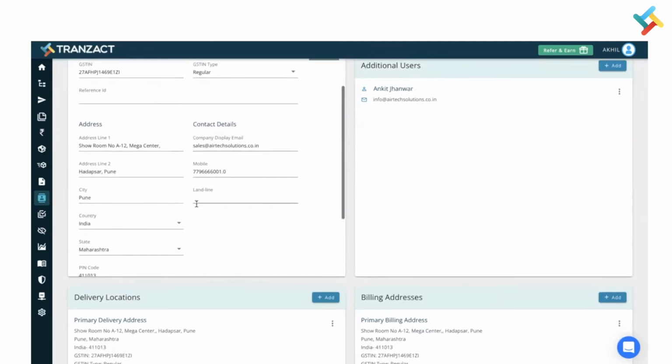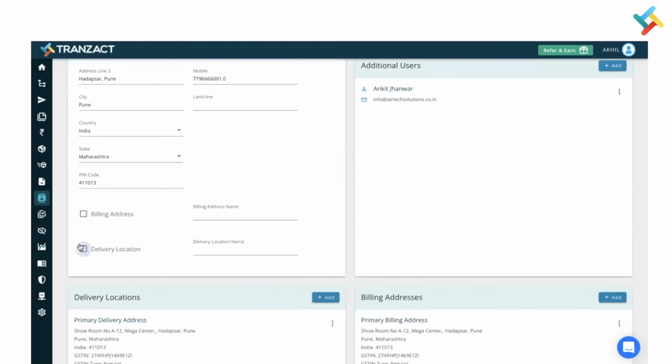Now the billing address and delivery location. This segment is used if you have multiple delivery locations. If you wish to keep one as default, you can select this and then it will get saved.